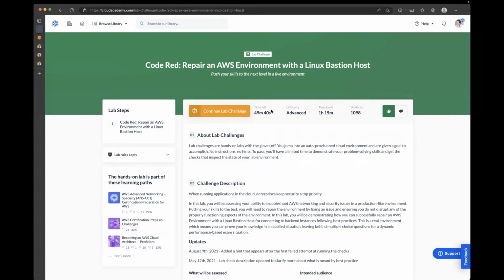I've already started this challenge ahead of time, so that's why my button says continue rather than start. It's just to make sure that everything's ready once we get into it.